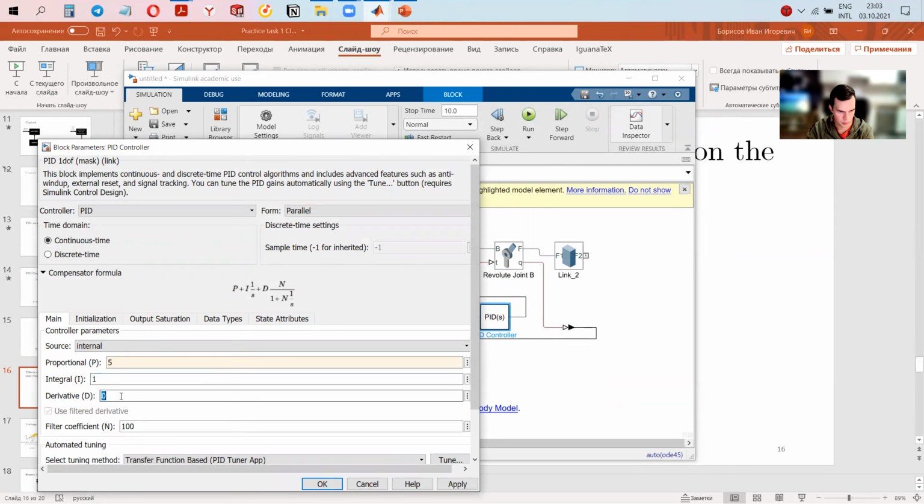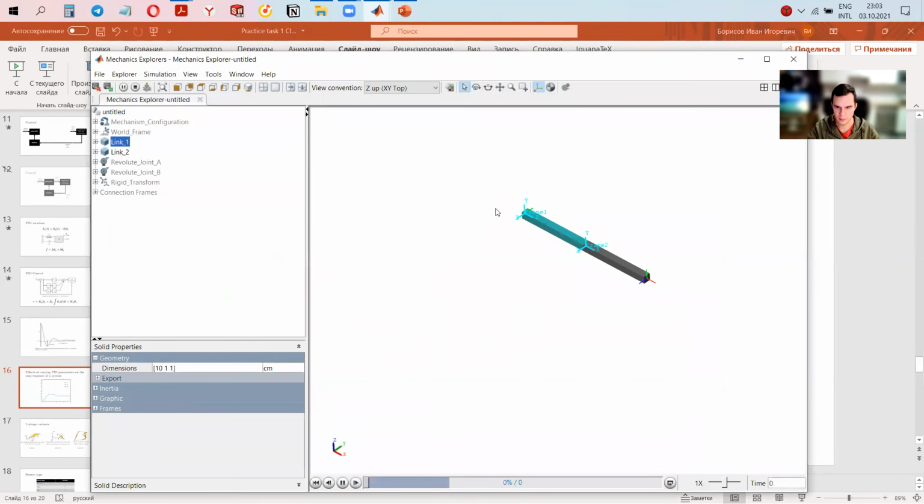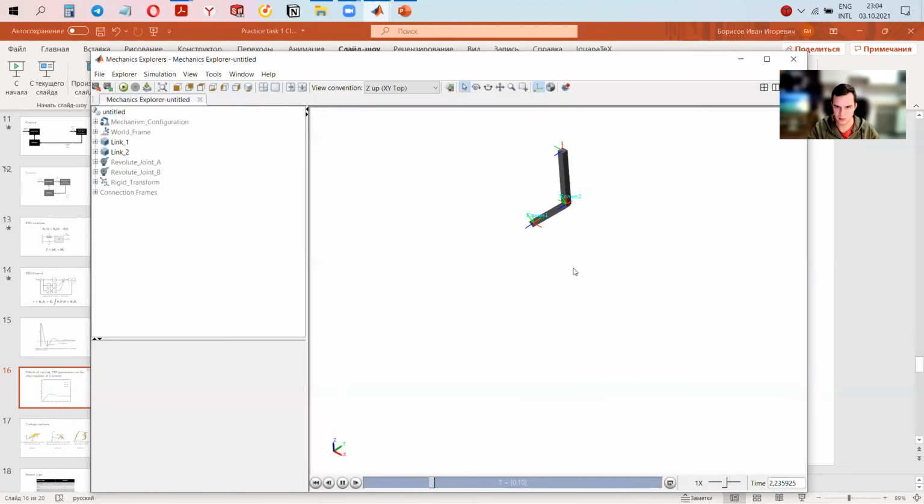I will just pick something arbitrary that I believe is going to work. Yeah, it's something feasible. All right.